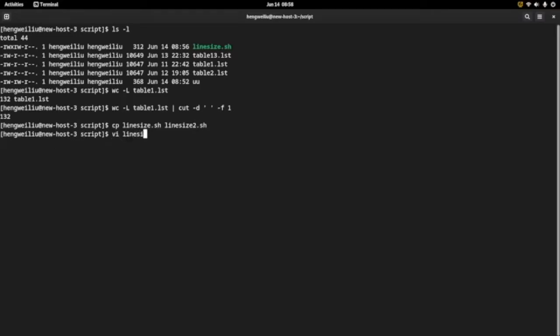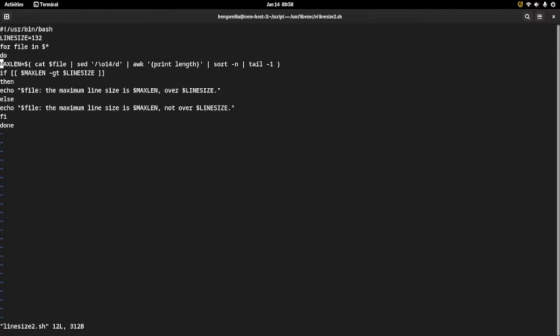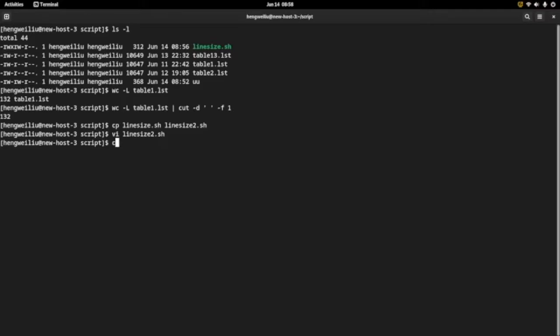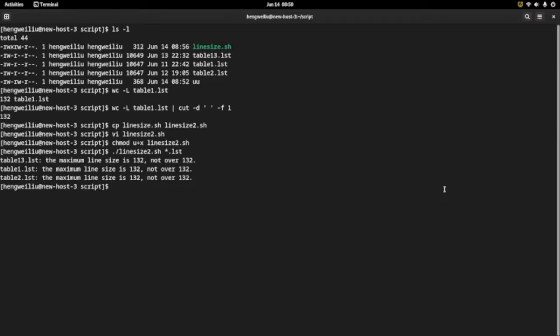Okay, so we're gonna change the command here. Okay, so let's run this. Okay, so it works. It shows us that the maximum line size in each file is 132.